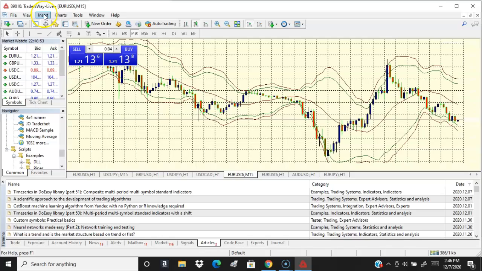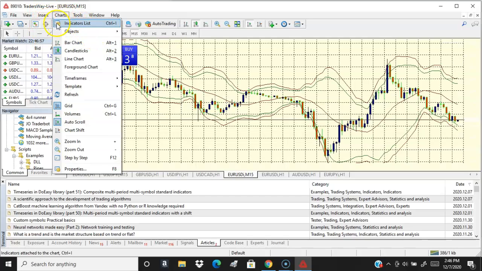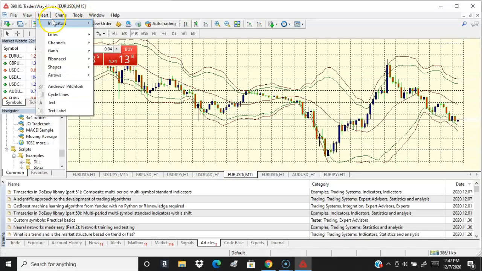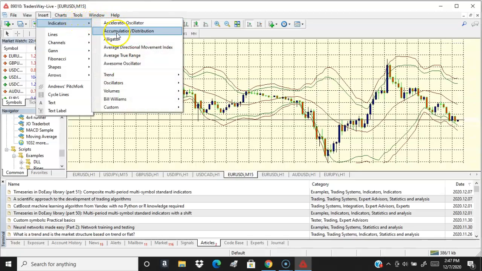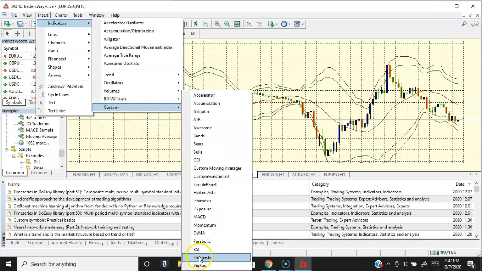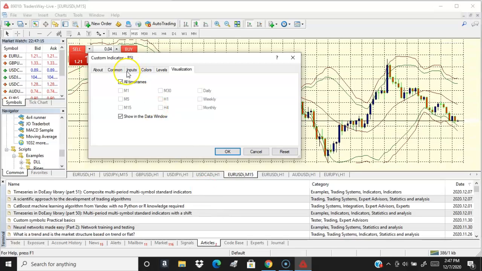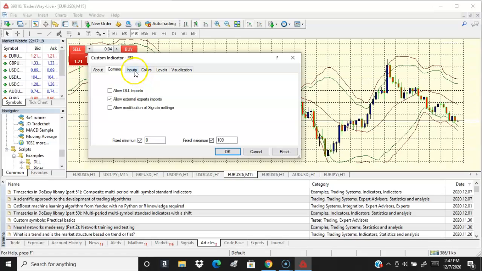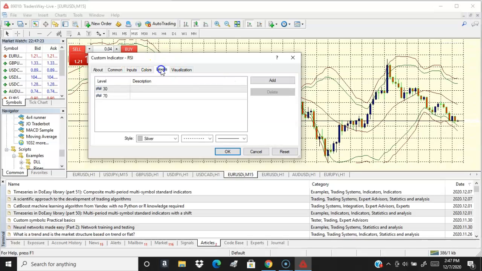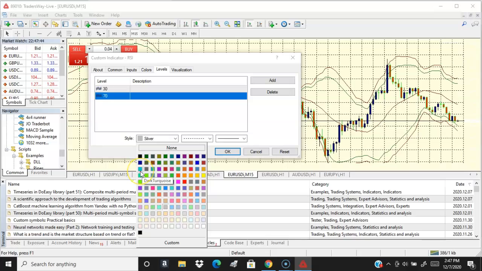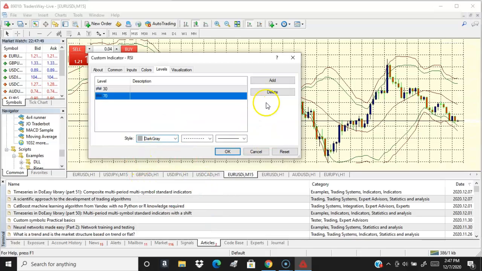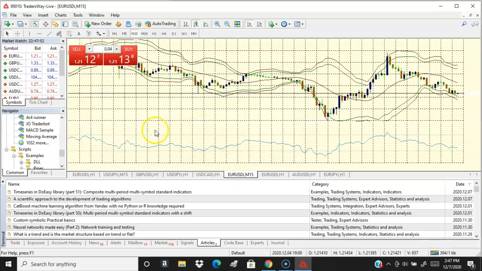Okay. So next indicator we're going to do is the RSI. We're going to find that under custom. There it is. I want to make sure it's on all time frames. Okay. So the levels you want are 70, 30. I'm going to click add there. No, we don't want to delete that. So 70, 30. The type, keep that. Make it gray. Make that dark gray. Hit OK. And there we are.